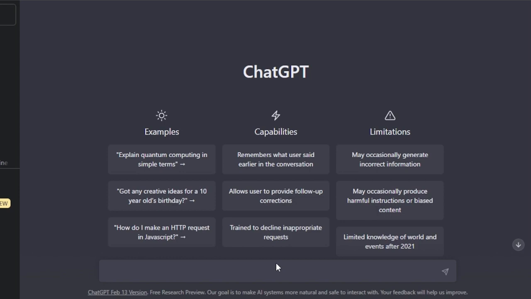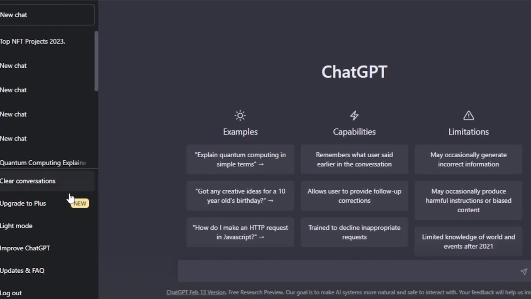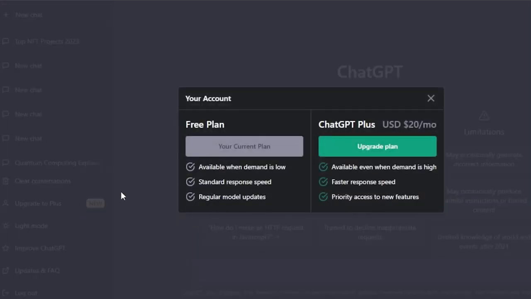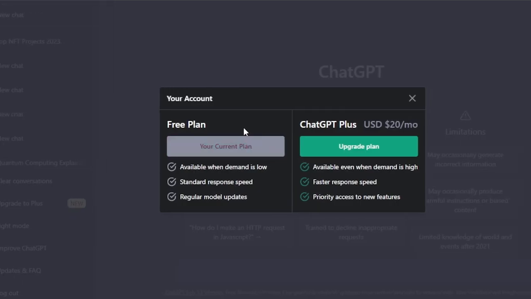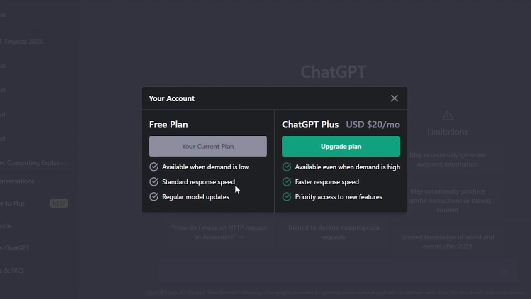Using ChatGPT, there is also an upgrade to Plus. So let's actually see the pricing for ChatGPT. We have a free plan available. This is on-demand availability, standard response speed, regular model updates. And then we have $20 per month, available even when demand is high. Now, this is actually the difference between the free plan and the Plus one.